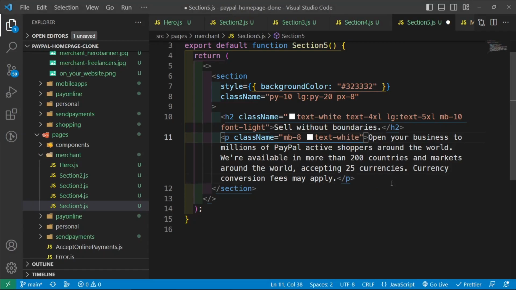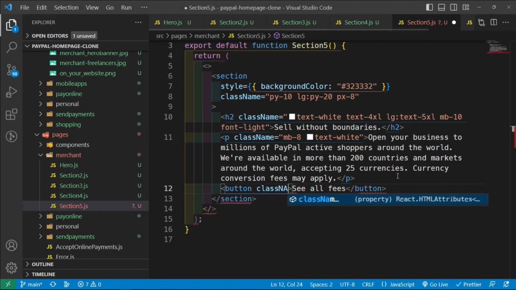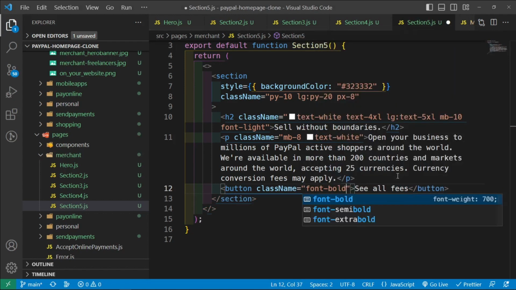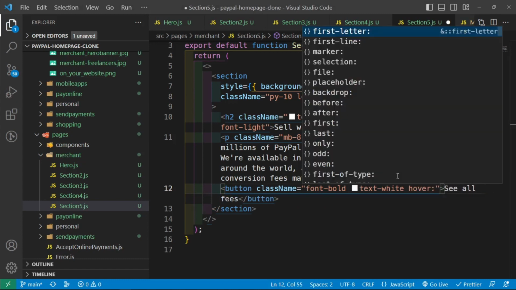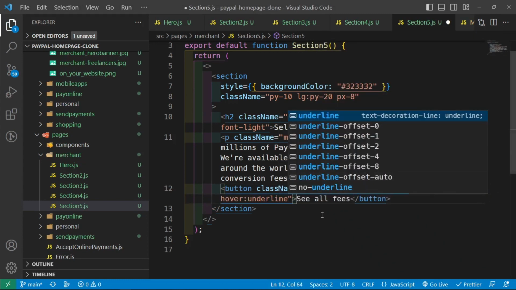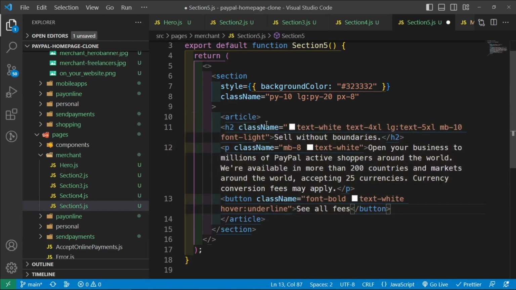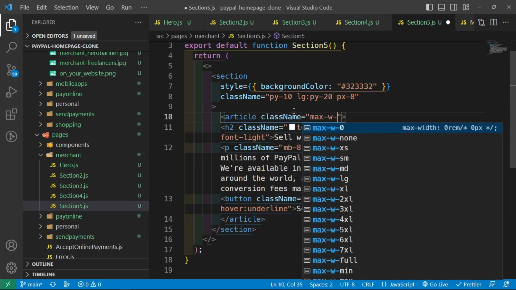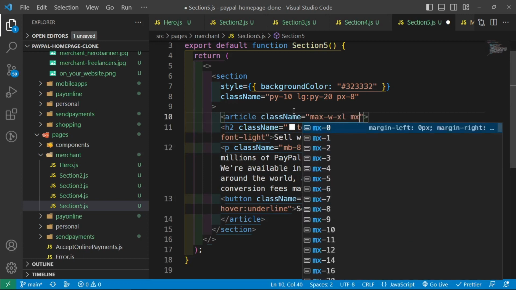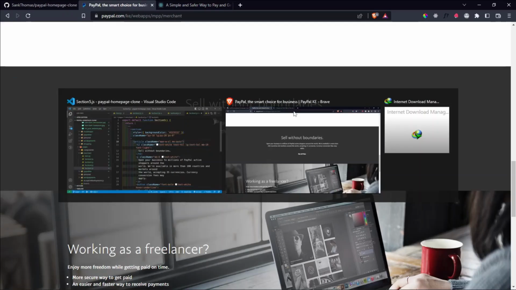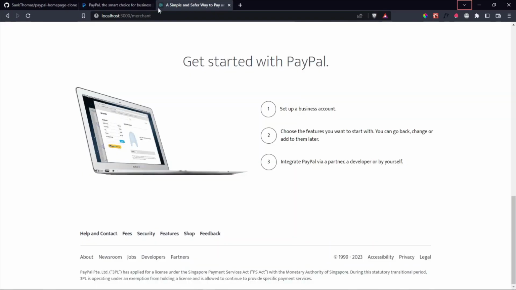and then a button that says see all fees. Let's style it out, give this button a class name of font-bold and text-white, and then on hover we're going to give it an underline. And then I've just realized I should probably grab all this and place it inside an article so that I can go inside this article and give it a class name and add a max width of about, let me see, max-w-xl and mx-auto. Okay, and then oh, let's render it.